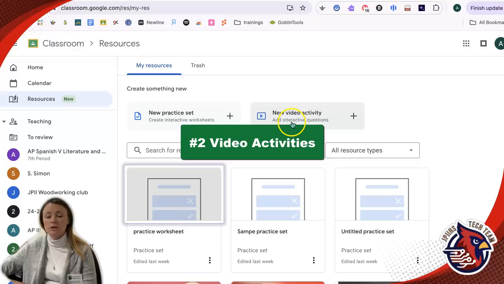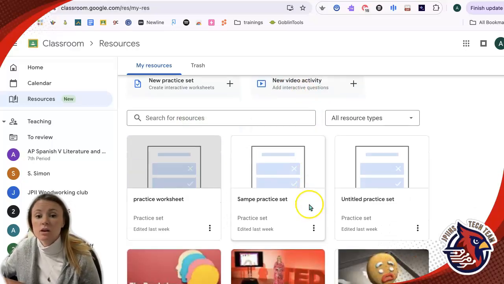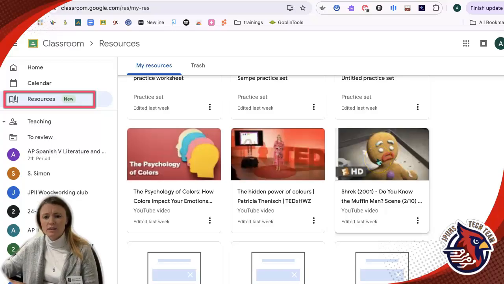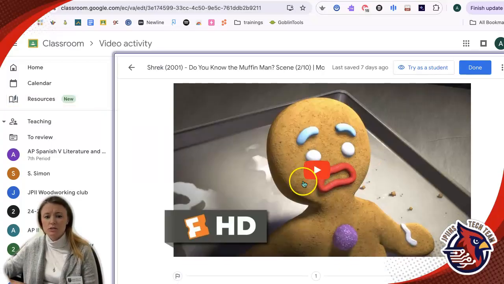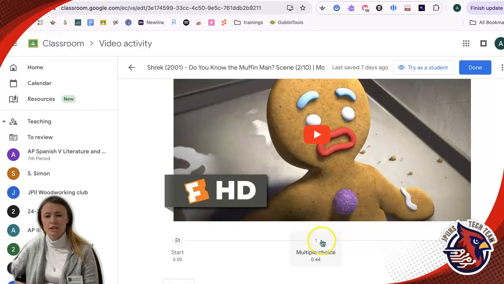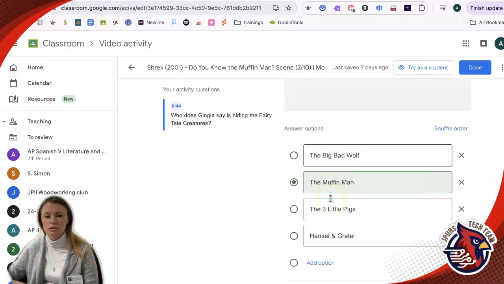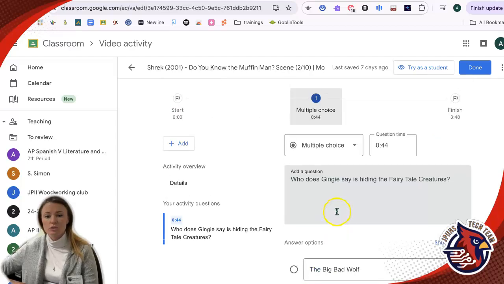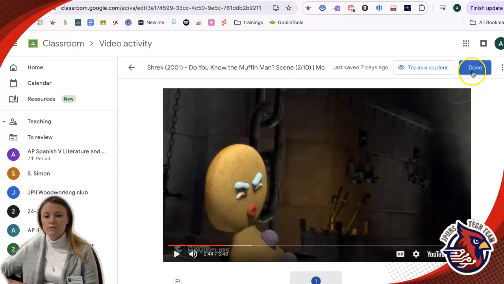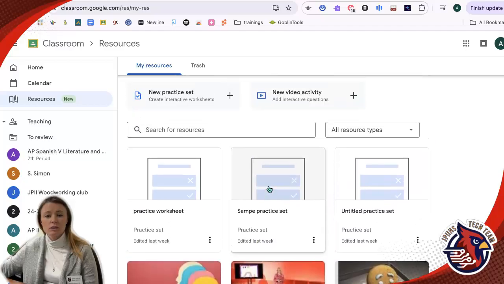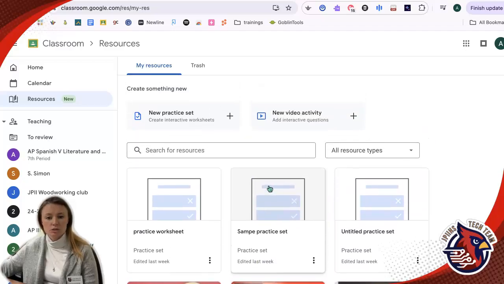Feature number 2 is video activities. These also live in the Resources tab with your practice sets. Why I love video activities is because the students don't have to leave Google Classroom to complete it. It looks very similar to Edpuzzle, where you can build in questions throughout your video or your YouTube videos. Video activities and practice sets will give the teacher insights on frequently missed questions and reteach opportunities.